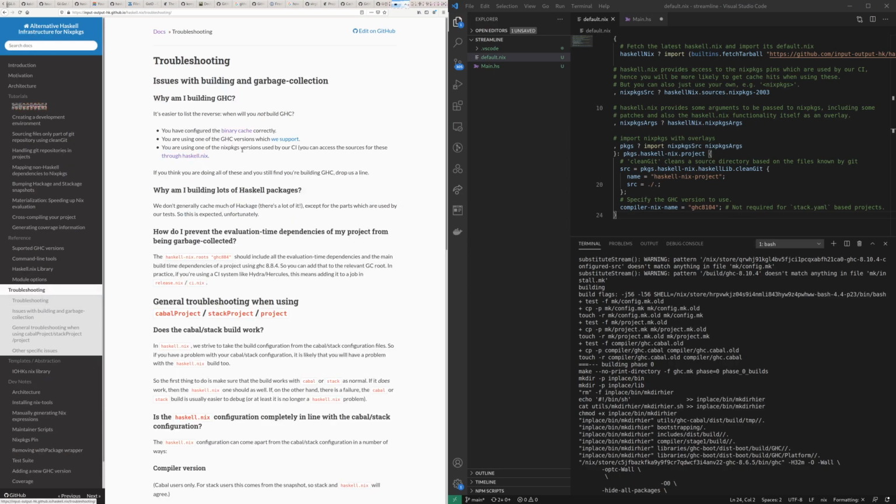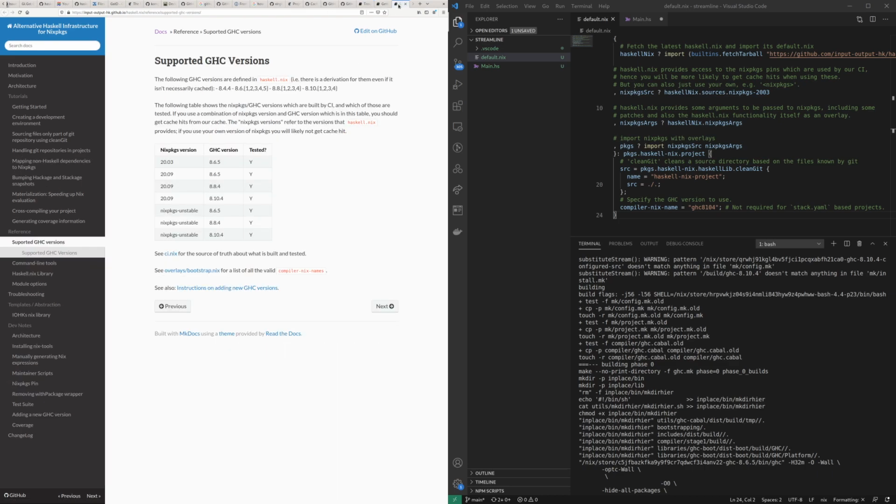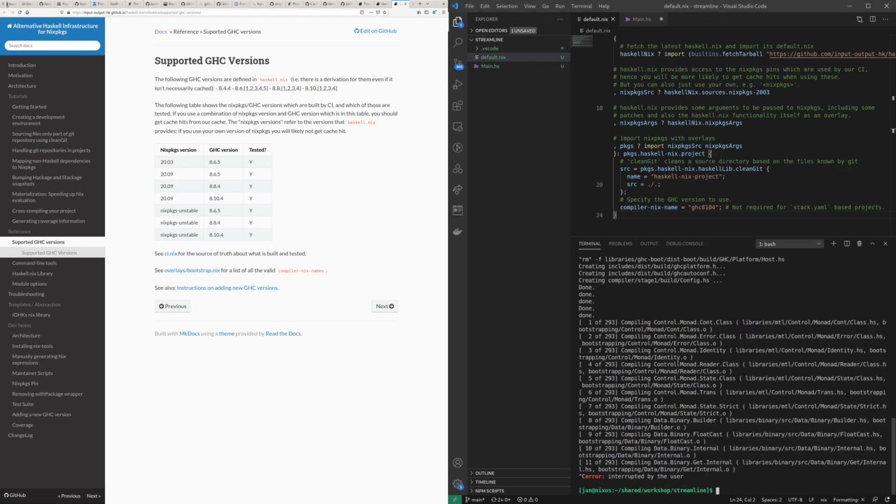Troubleshooting. Why am I building lots of packages? We don't generally cache much of the package. Why am I building GHC? When will you not build GHC? You have configured the binary cache correctly, using one of the GHC versions we support, 8.10.4 on nixpkgs 20.09. I'm pretty sure that's my version. Nixpkgs, don't even know how to see the version, but 20.09 sounds right.